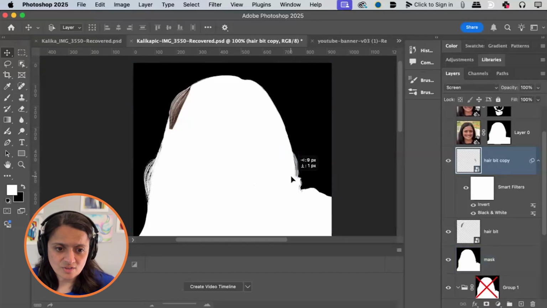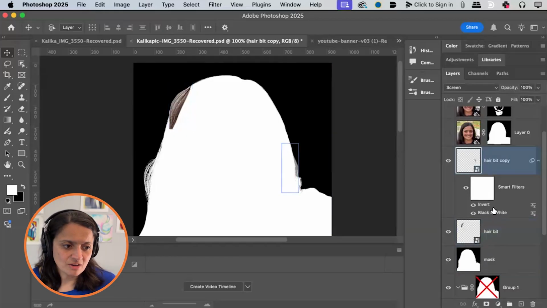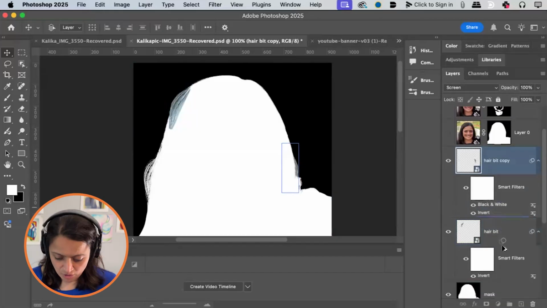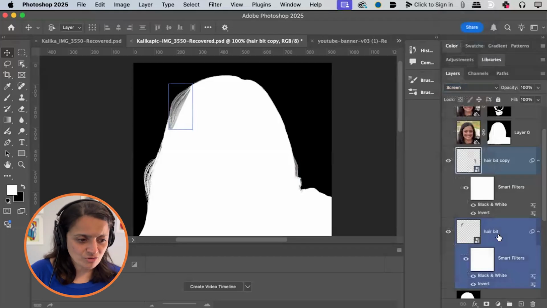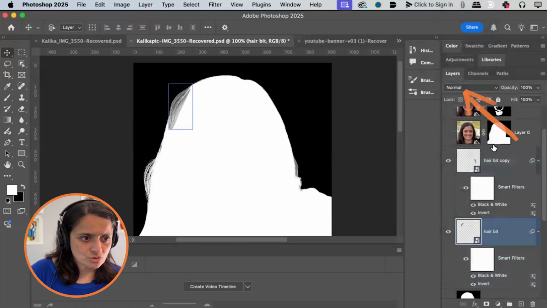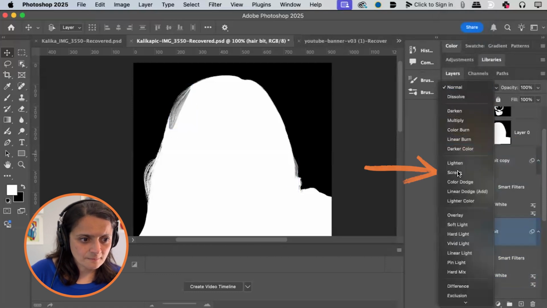And I can even move this a little bit more so that it feels a little bit more realistic there. I'm going to do the same effects to this chunk right here. So I'm going to grab up my invert, hold the Option key and drag it down. Now I have black and white and invert there. And then once again, I have to change my blending mode to screen on this other layer.